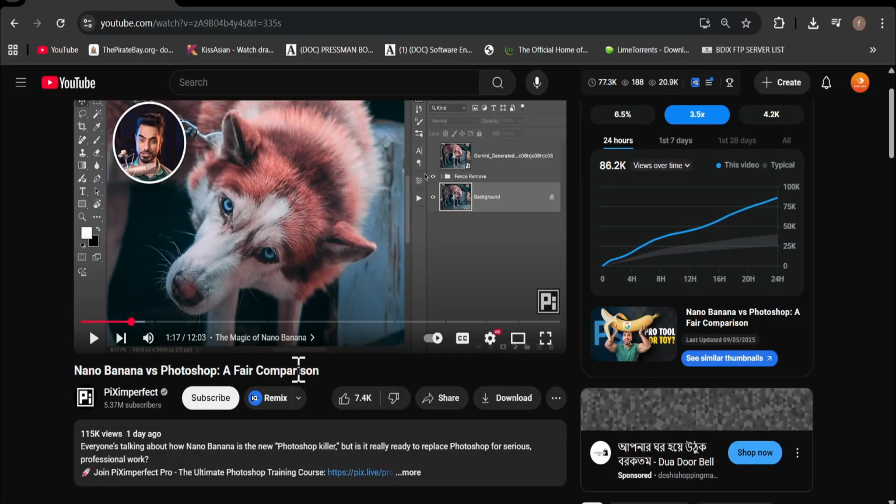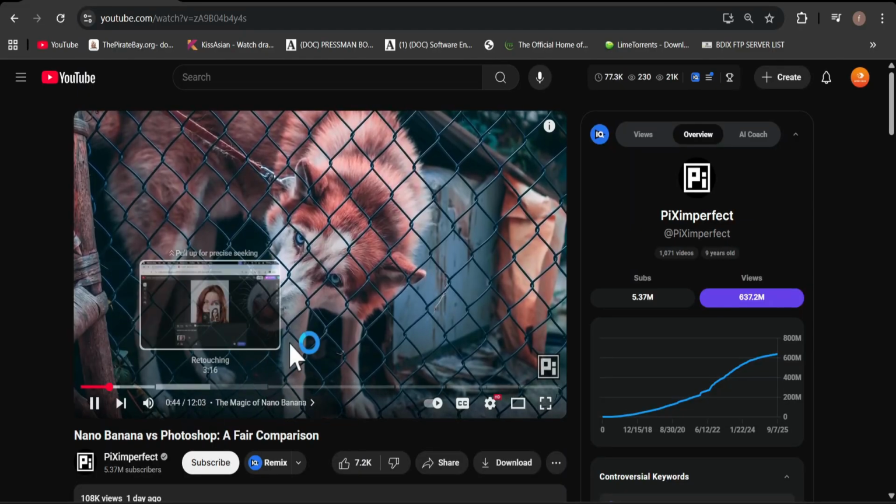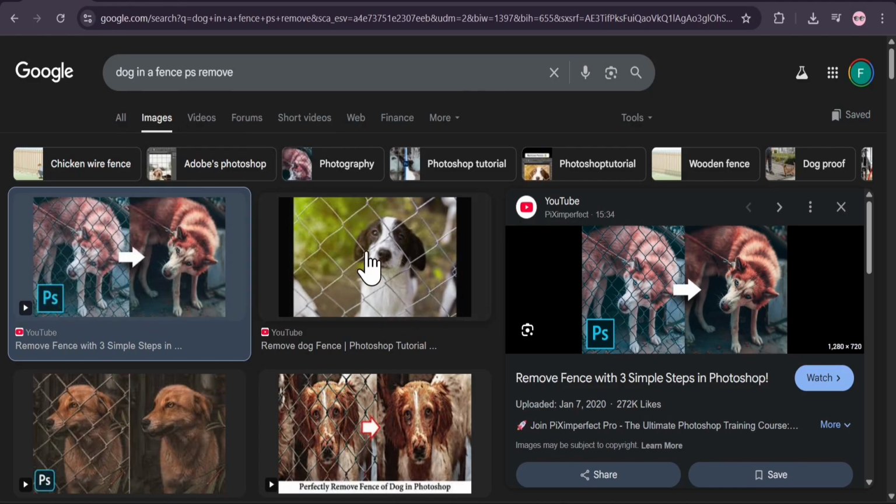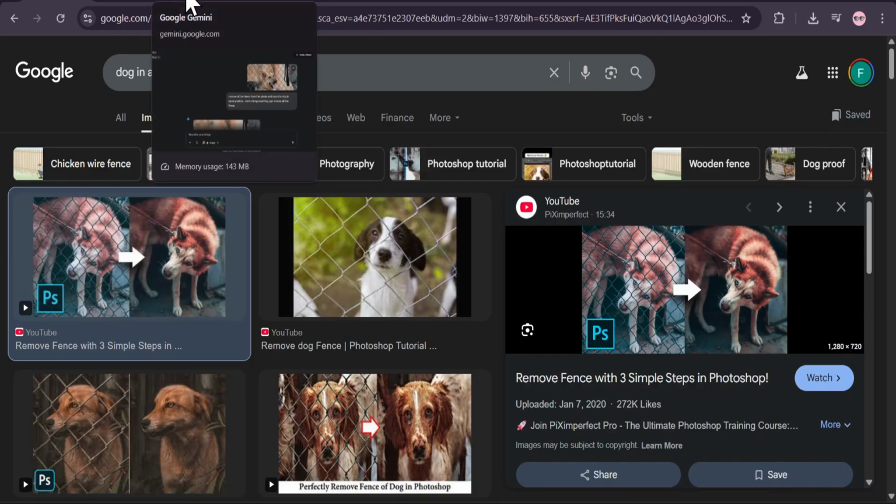So let me start the video with the first example that he showed, the dog in a fence. I also tried to make this image. As you can see, I downloaded an image from the internet, the dog in a fence. This is just an example that I'm showing you first. This is a very low quality image which I downloaded from the internet. If you already watched his video, you know that it removes the fence with the Gemini AI using the Nano Banana model, but it didn't work.